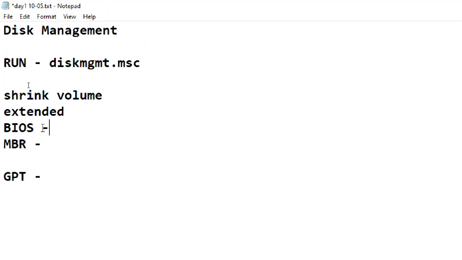MBR is used for older versions, like older BIOS. We can use MBR. GPT is for UEFI. MBR has some partition limits. We cannot partition more than 2 TB like that. But with GPT we can partition based on our requirement. Very good. So the important point is we have frameworks called BIOS and UEFI.